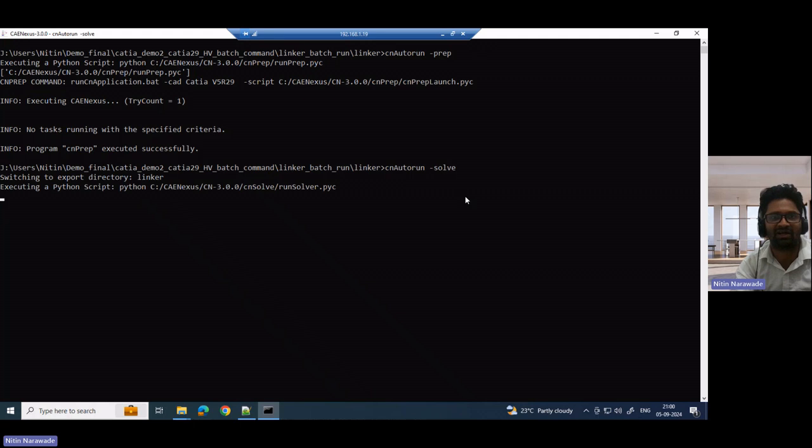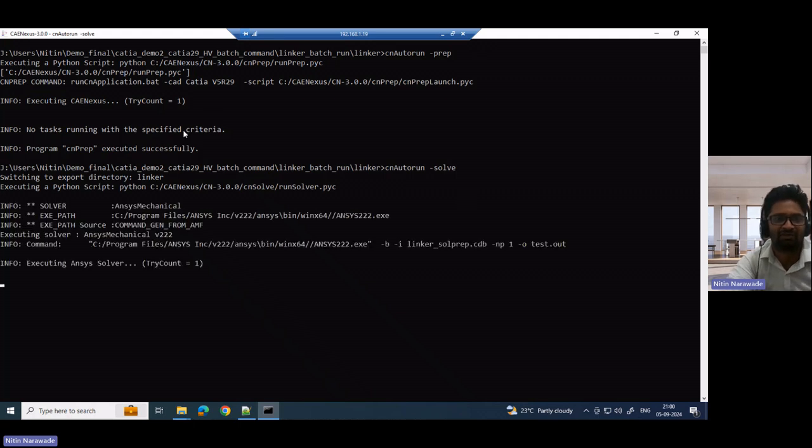Now with this command, whatever solver input deck was generated with the help of the first batch command is getting submitted to the solver, and once it gets completed, then you will have the result files in your working directory. Now again, it will take some time. Meanwhile, we'll see the details of the second input that is needed for the automation.